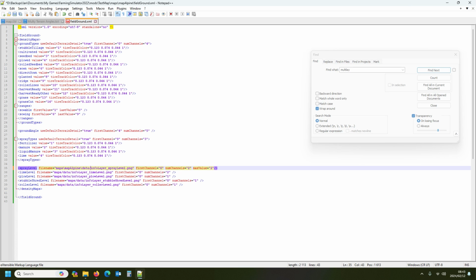Put a /. So between data and info layer, you want the /, and then just change the backslashes to /. Very important, guys. Do not miss the backslashes. They have to be /. All right. Otherwise, you're going to have directory errors.